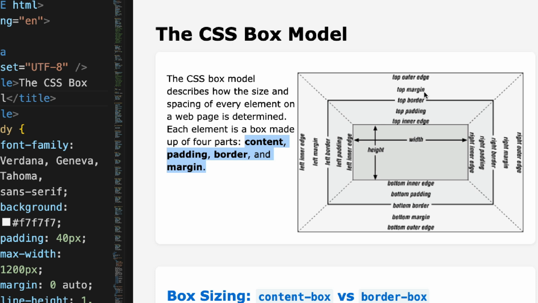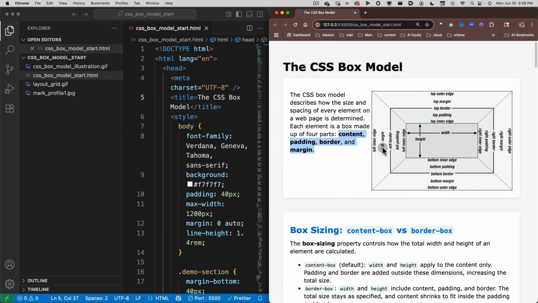That's the space away from something that pushes away from something. So if you think about, like, you know that if you put paragraphs on a web page, right, they have space between them. That is margin. So you can have top margin, right margin, bottom margin, and left margin. So those are the basic parts of the CSS box model.